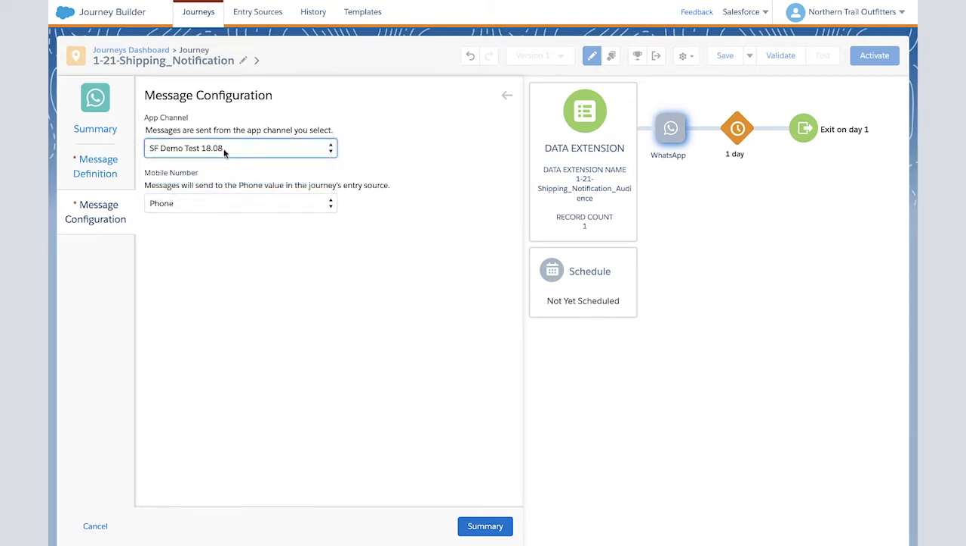Your account can have one or many channels depending on how you want your messaging to appear to your users. For the mobile number, I will also select from the drop-down the field that holds the mobile phone value in my data extension. Once my activity is configured, shipment information will be sent to my users when I activate the journey.